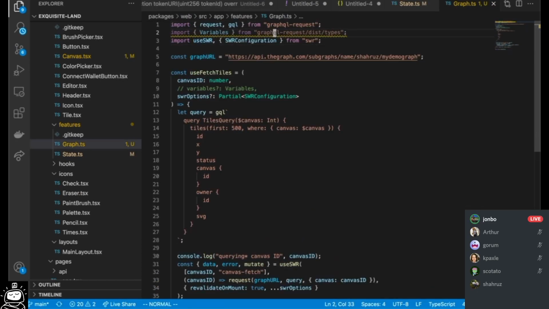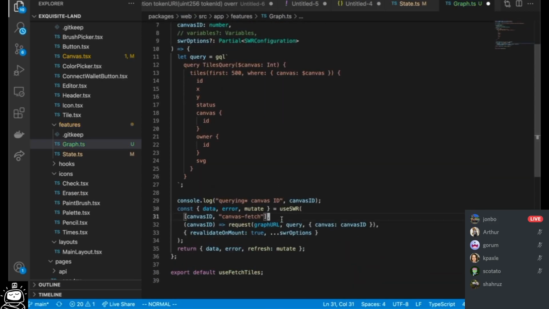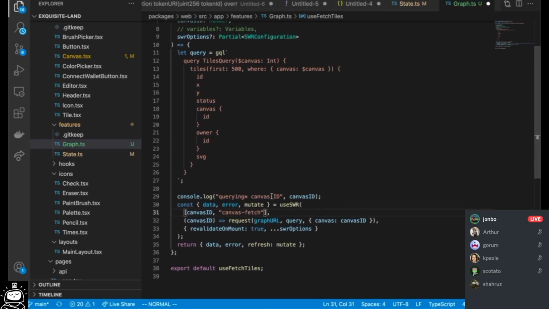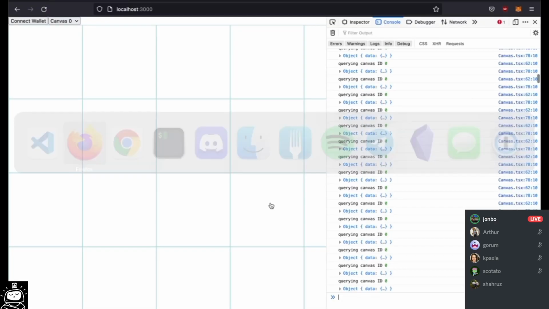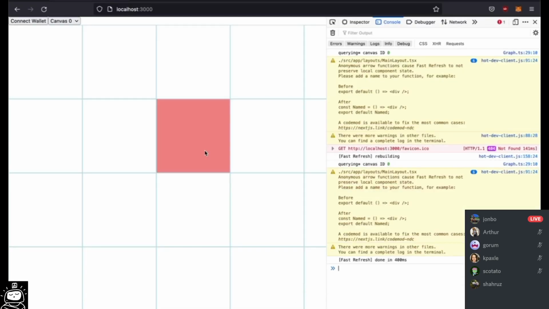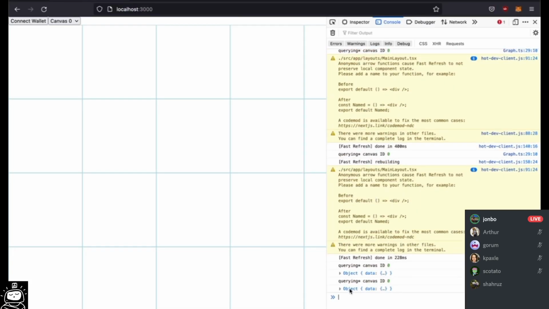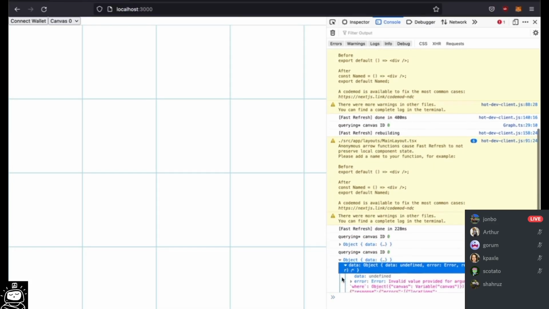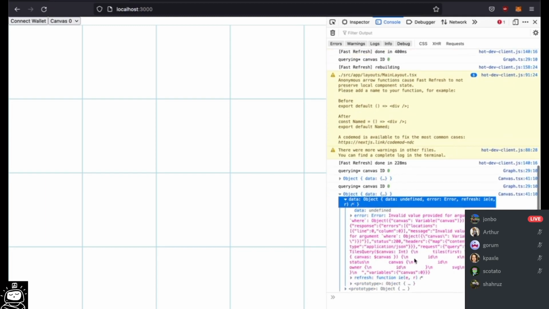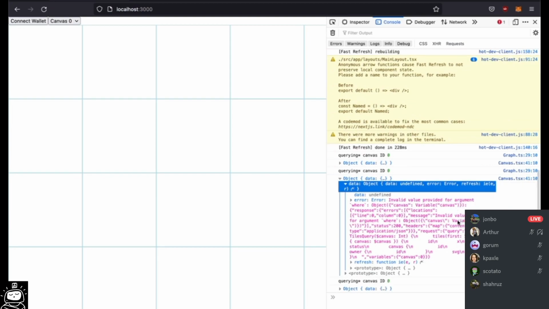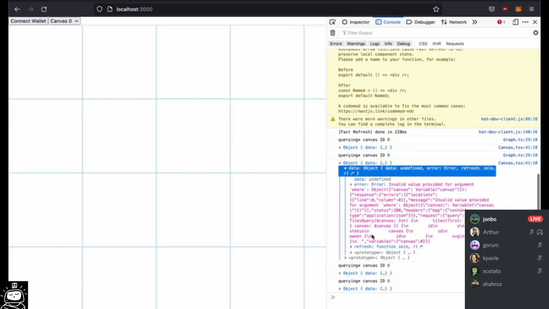So we no longer need variables, and this now should still work. It seems. I think I commented out the data. Yep. Okay. Oh no. Invalid value provided for argument where. It's unhappy because.